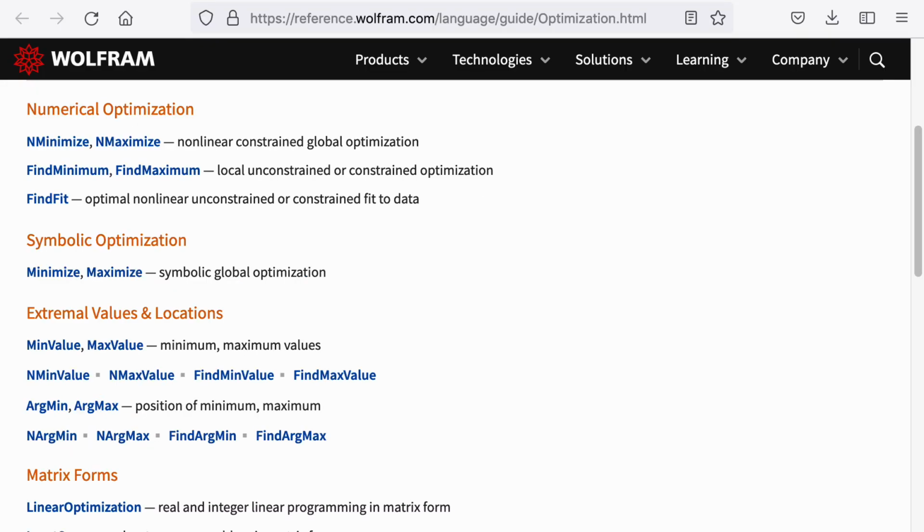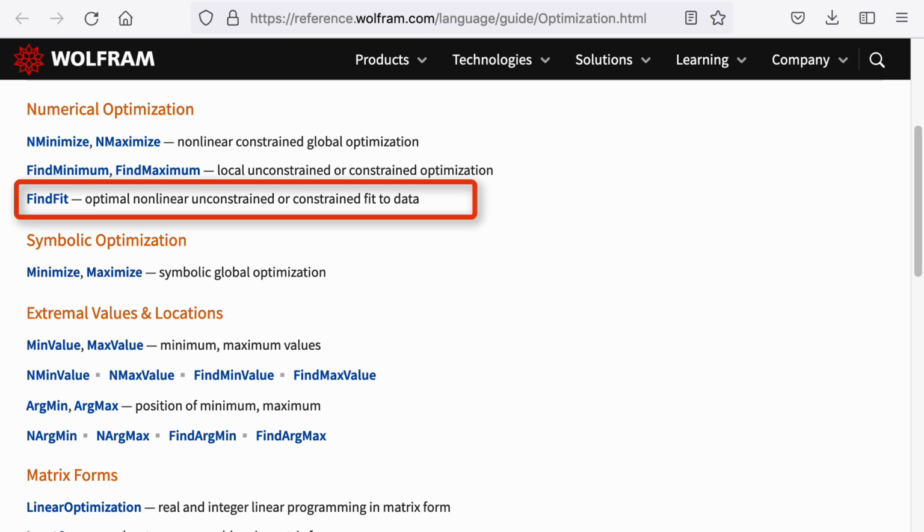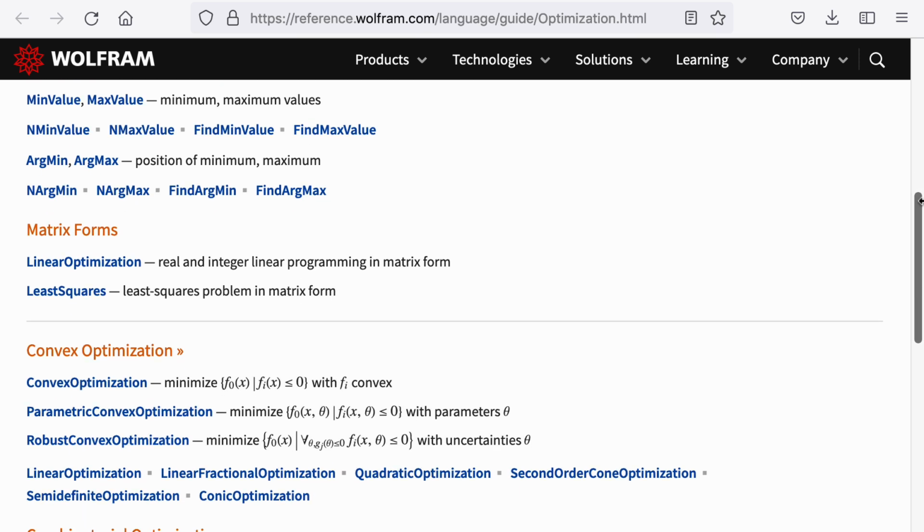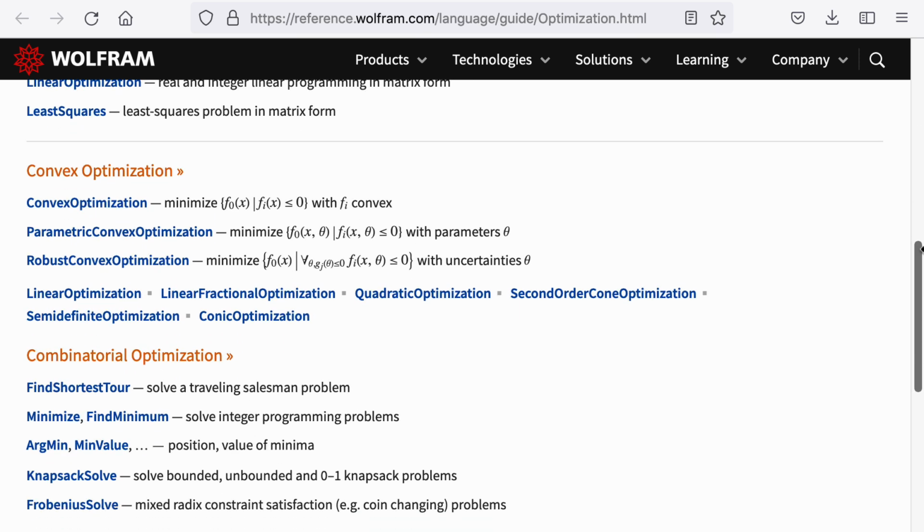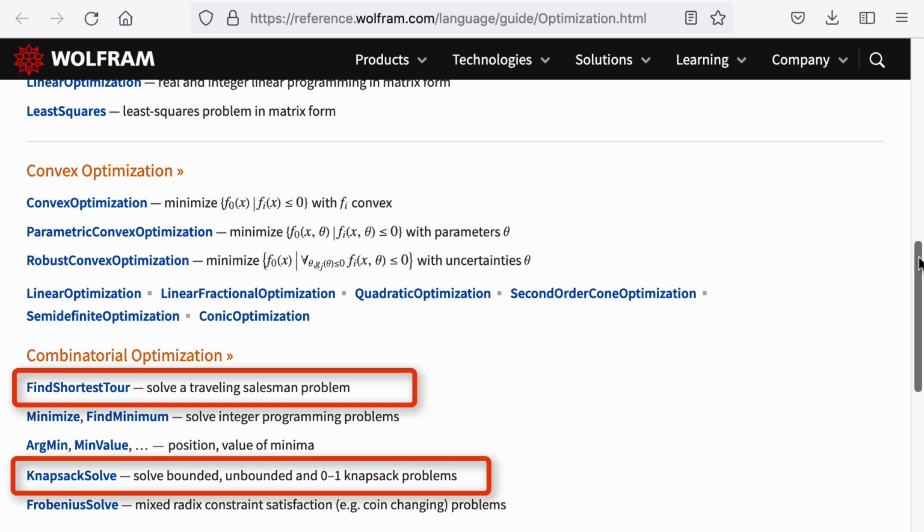The rest of these functions are mostly designed for special cases, like FindFit, which finds parameters that minimize the distance between a parameterized function and some data, and there are other more specialized functions, like functions for solving the traveling salesman problem and the knapsack problem, which are classic problems in optimization.